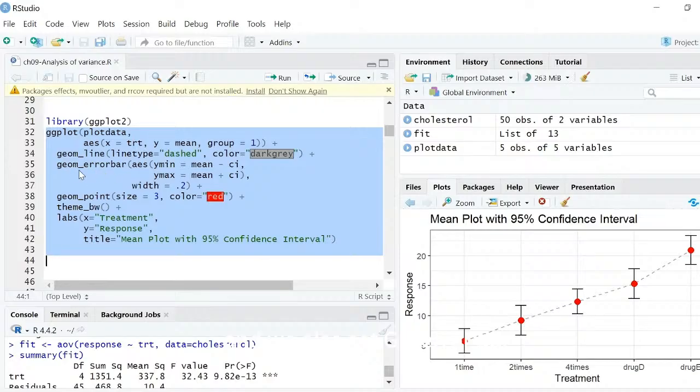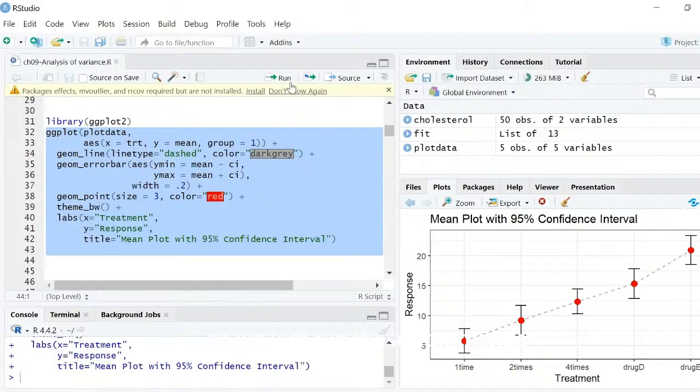And we also set the geom_errorbar. The error bar's minimum and maximum are the mean value minus the confidence interval and the mean value plus the confidence interval. And with the width, then we also set a point for each group with a size. Then we set a theme. The theme will make the plot appearance a little better. Then set the label text. So we just run this command.